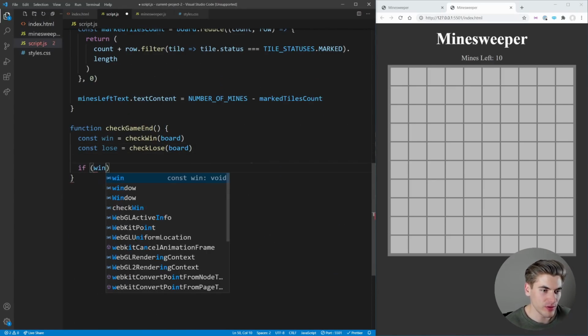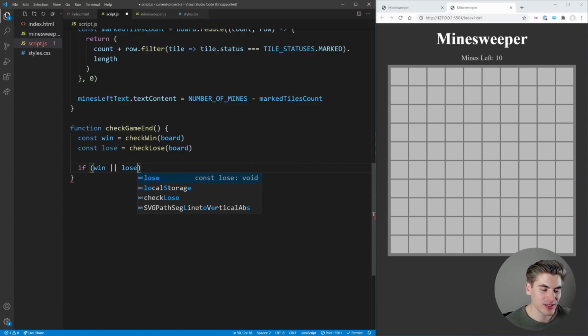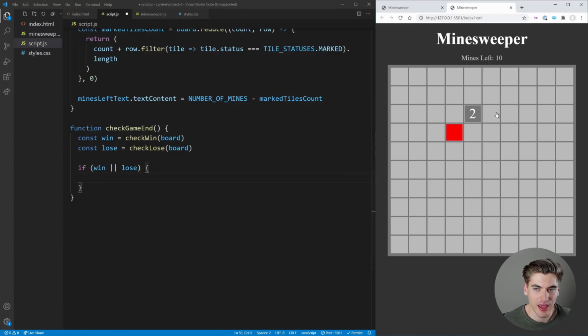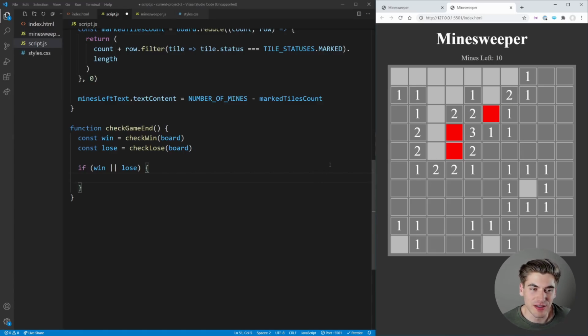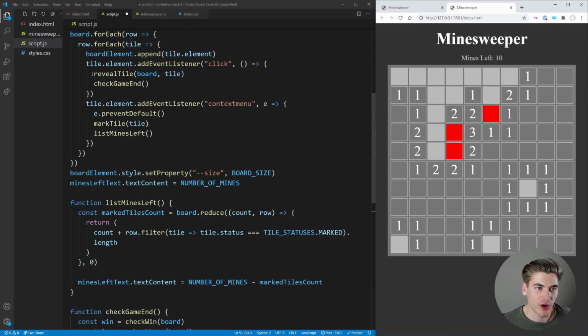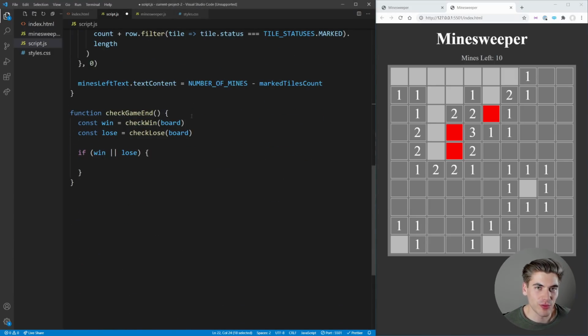So immediately if we win or if we lose, we want to stop the ability for the user to click on any of these tiles because we don't want them to keep revealing things. And it's actually a little bit difficult to remove the event listeners that are already bound to the tile. So instead, we're going to take advantage of event propagation.